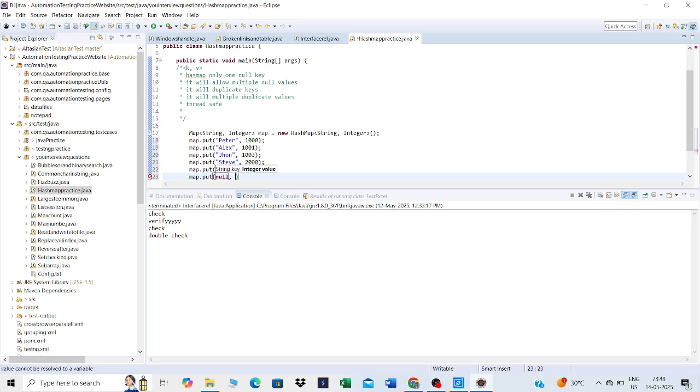This is very interesting, guys. Please pay attention here because this is very important. In this case, let me make it 2002. So this latest value it will take. When the key is duplicated, the latest is going to override. That I'll show you.